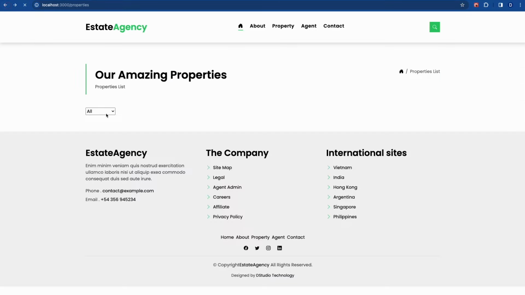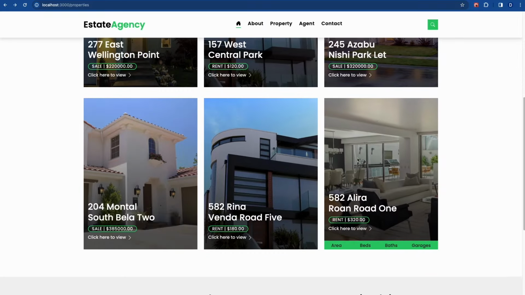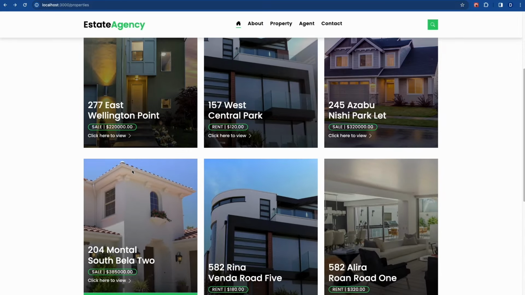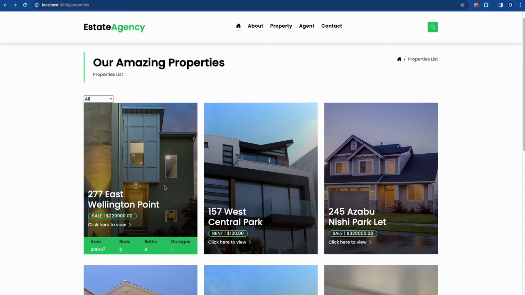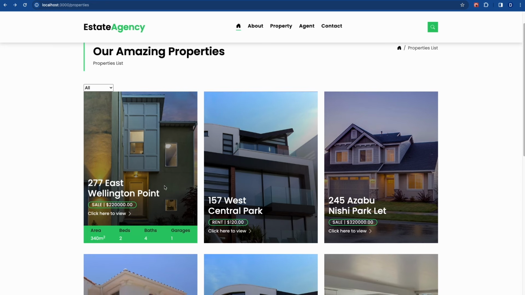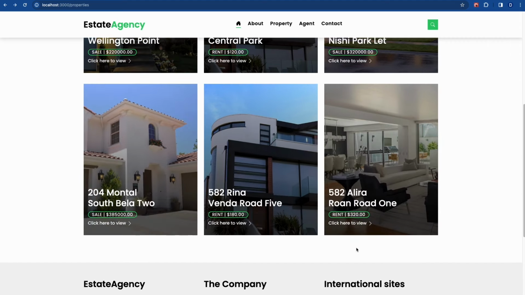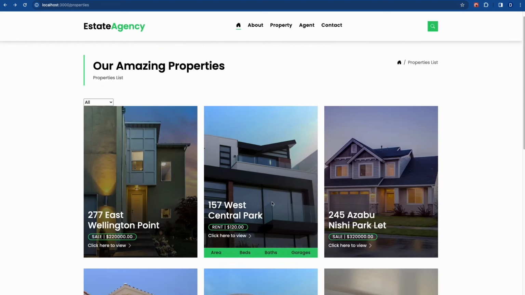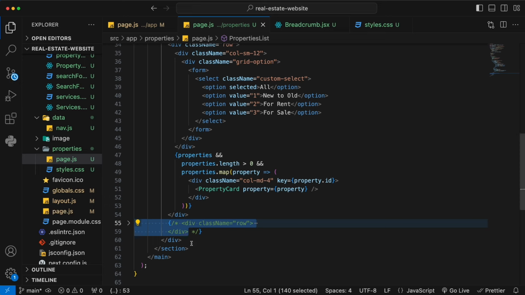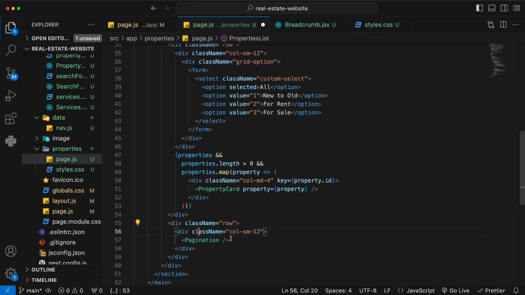Alright, so now let's just move back. But now you get to see all the property world. And on each page, you shouldn't load too much. 6 or 9 is the maximum. If you have 100 properties, you don't want to show them all on every single page. Alright, that's why we need a pagination that allows the user to move over to see more properties if they wanted to. So now I'm going to show you how to build this pagination component.